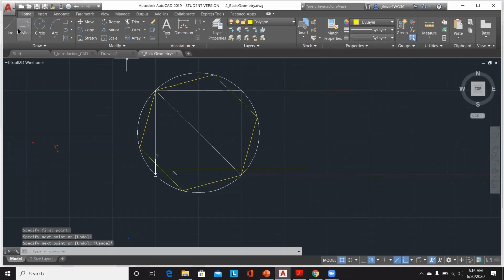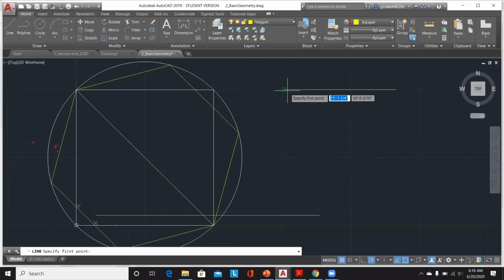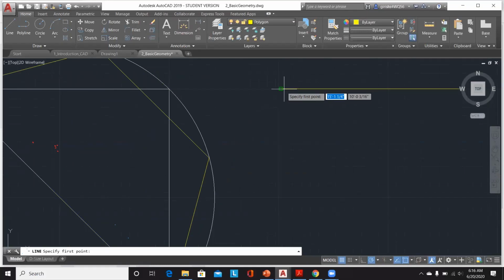Similarly, while producing line segments, I want you to pay attention to a modeling feature. For example, if you come close to the end point of the current line segment, you can see a green square-shaped feature. It is called an object snap. So we use this feature to mark points for our next line segment.